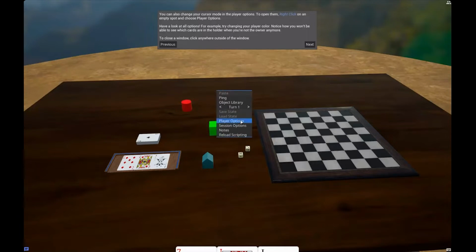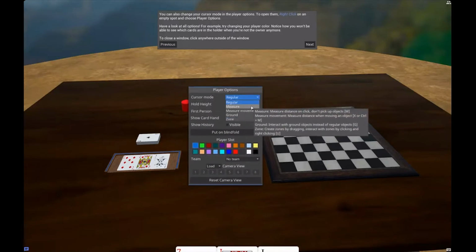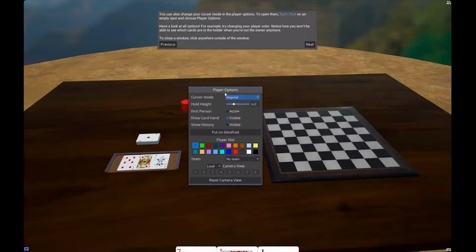We can go into the player options. So there's a couple of things I can set about myself here. For example, my cursor mode; we just saw what measure mode does, what ground mode does. I can set the hold height, how high my objects are above the table. This can also be done quickly by control key and mouse wheel. I can switch from the third-person perspective that I now have to more of a first-person perspective. I can switch on this card hand or turn it off. And of course, I can switch my player slot or my player color.